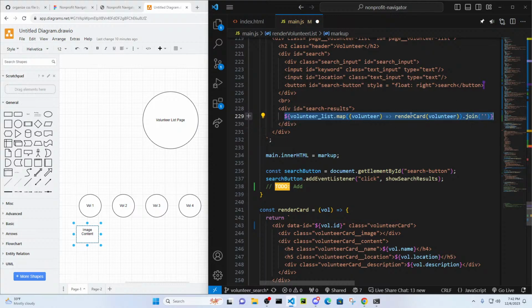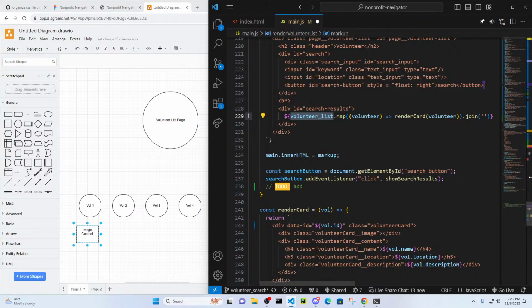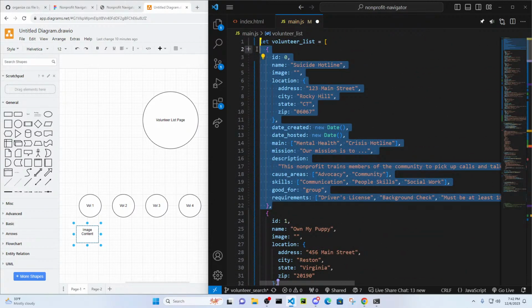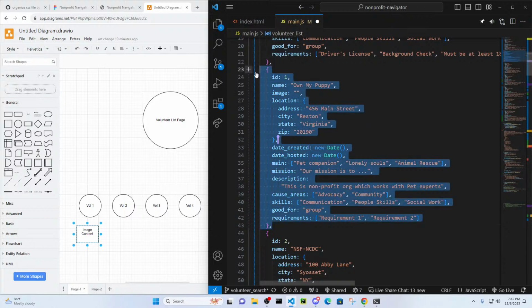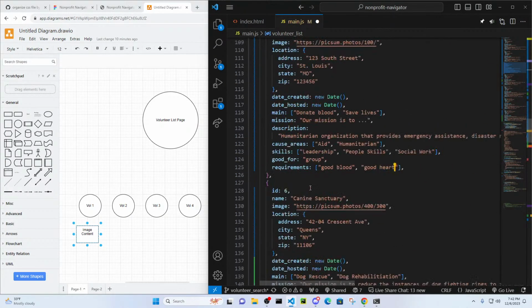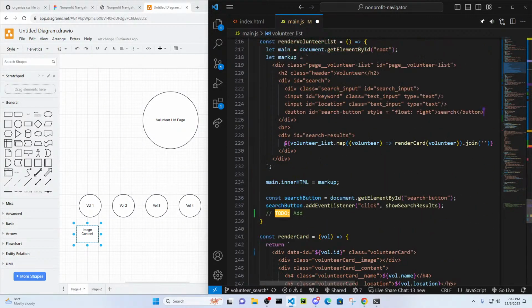function we have here. This map function we have, for every single volunteer opportunity in the volunteer list. So if you look at our volunteer list, we have 1 volunteer opportunity, we have 2, we have 3, we have a whole bunch of volunteer opportunities here. So for each one of these, we map over that list and we render a card.